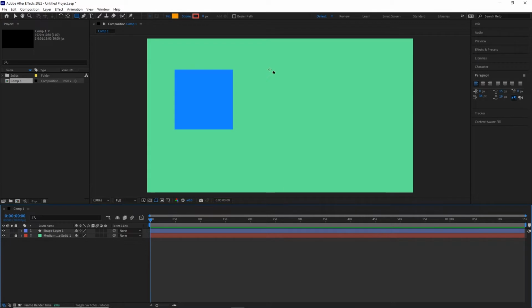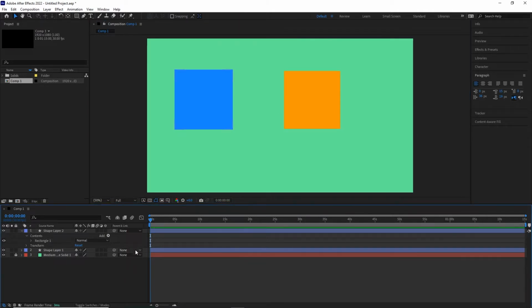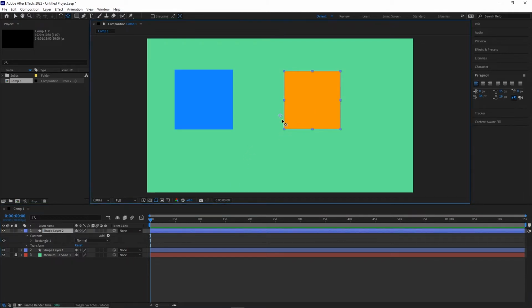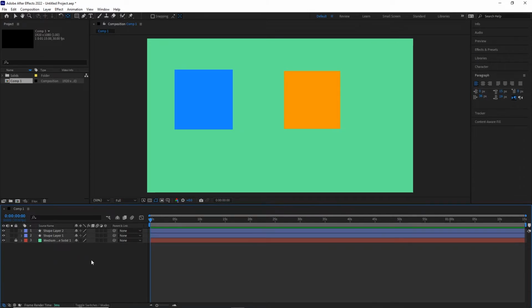Okay, and I'm going to draw the shape one more time, and I'm going to hold shift like so. And one more time with the shortcut Y, I'm going to position the anchor point in here like so. So right now I'm going to rename these layers. I'm going to press enter on this one, and this is going to be blue, and I'm going to press enter on this one, and this is going to be orange.